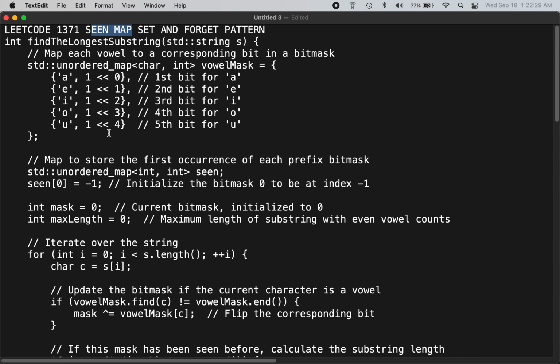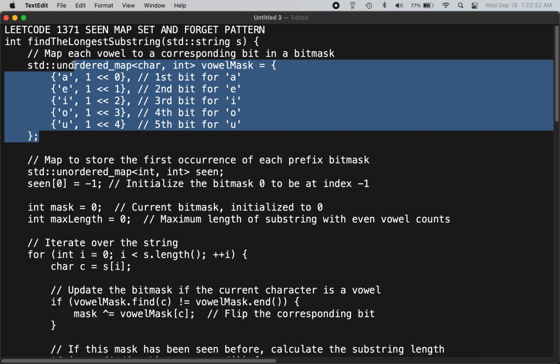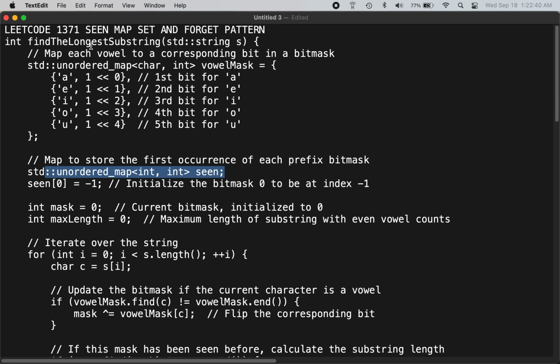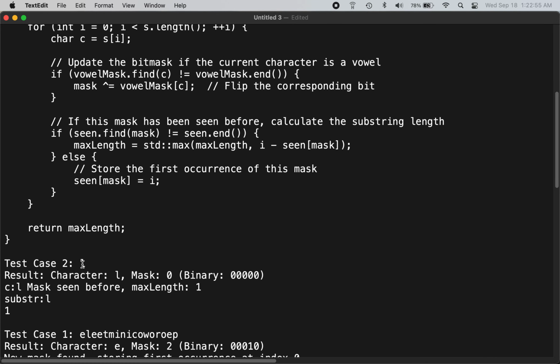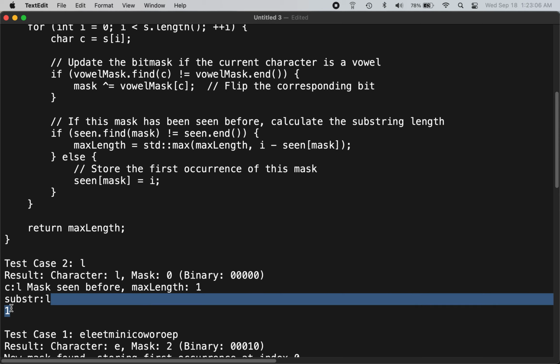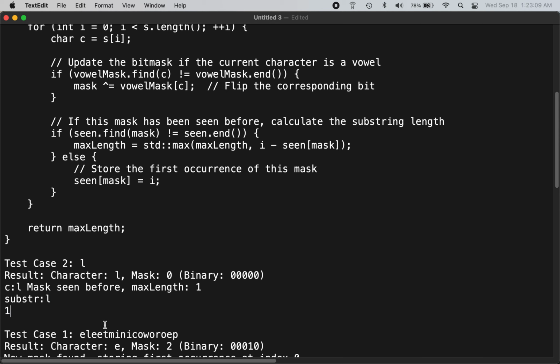So this unordered map, vowel mask, basically stores the bitmask for each of the vowels, and this is the seen map we are talking about in the pattern. Whenever a new bitmask is seen, we just store the initial position. For seen 0, the mask of 0, we set it to -1, because in a scenario where you just have the string L, the mask is 0. So when you see this string, 0 minus -1 becomes length 1. If you don't do that, you will return 0 in this case, which is incorrect.